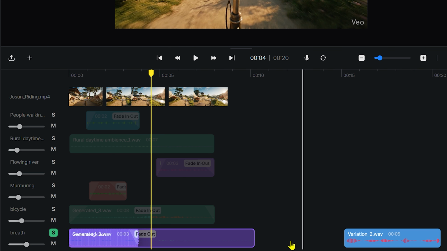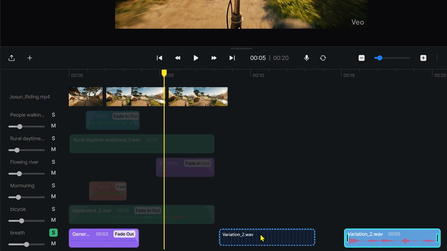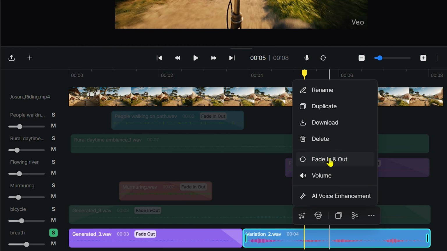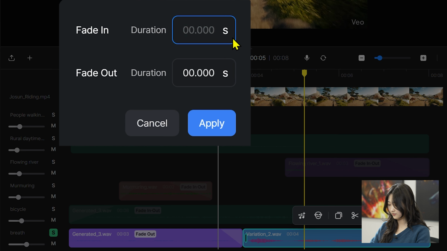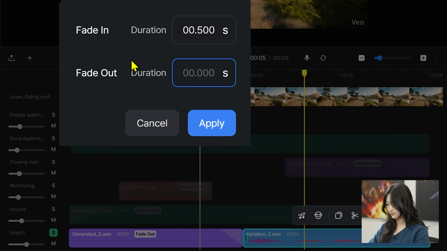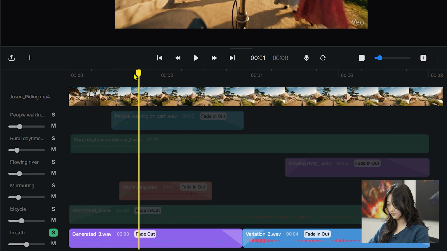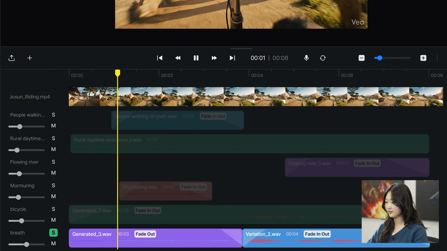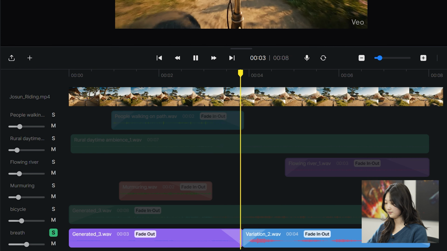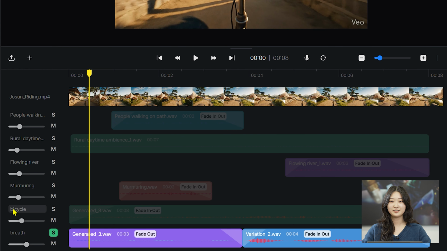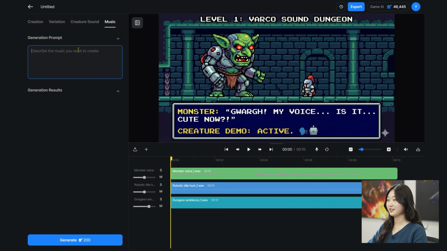And put the second one right next to it, and also trim it down. So if I play it, it has two kinds of breath inside. Now let's add up music into the video.